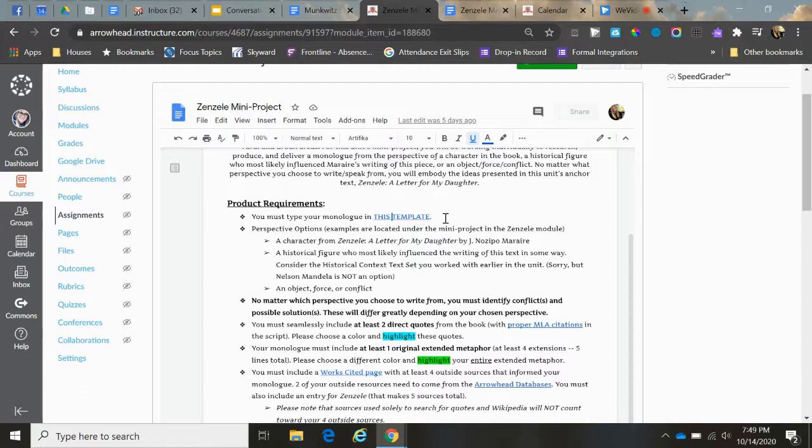So your perspective choices are a character from the book, which can be Zenzele, Shiri, Linda, Tanawo, any number of characters that you find interesting in the book. You could also choose to write from the perspective of a historical figure who probably in some way influenced Moreira's writing of this book. You looked at a bunch of resources in the historical context text set earlier this week, and those would all be amazing choices.